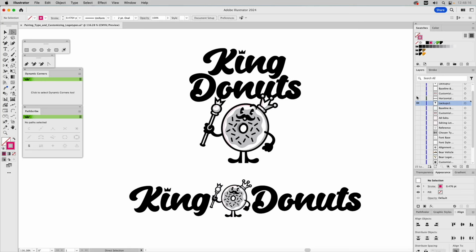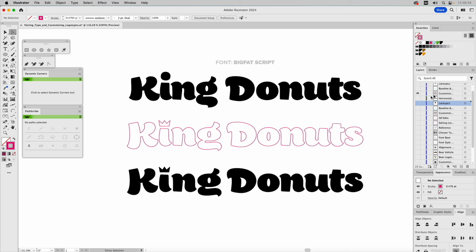So here's the character with that type. And as much as I like this type initially, once I locked it up, I thought it distracted a little bit from the donut, and well, it's a little thin. I was hoping it'd work better, but this is where I'll go back to my typography choices. And I saw this one, and ironically, it's called Big Fat Script. You're going to get big fat if you eat a lot of donuts.